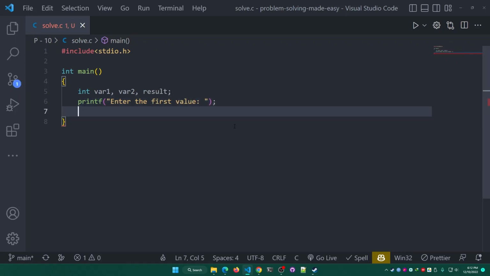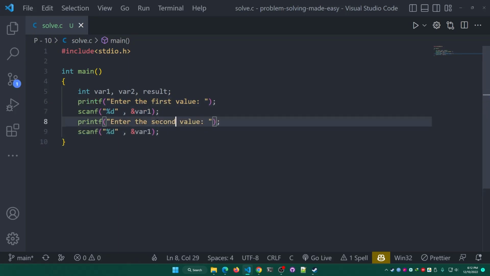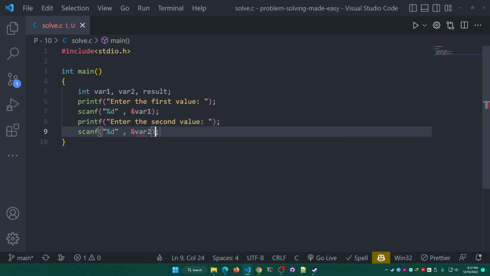Then the user would enter some value, and I'm going to store that in the var1 variable. As I'm taking an integer variable, I'm going to provide %d to indicate the identifier, and ampersand, the variable name var1. So I'm simply storing that value to my var1 variable. And as I'm going to use these again, I'm simply going to copy and paste it here, and this time it would be the second value, and I'm going to store the second value to var2.